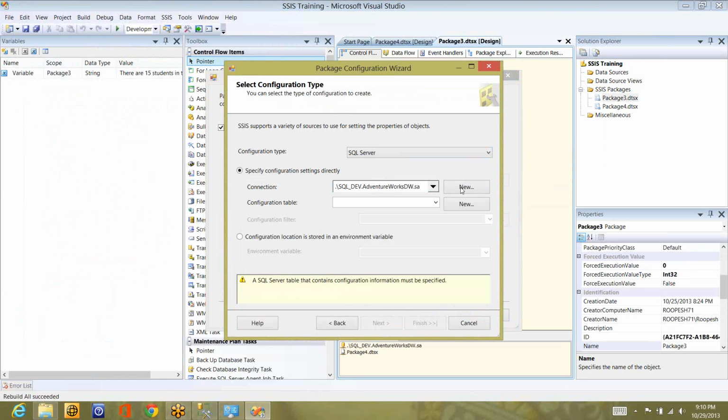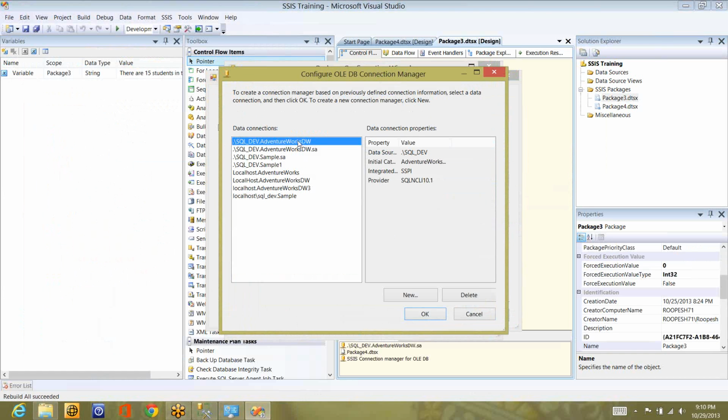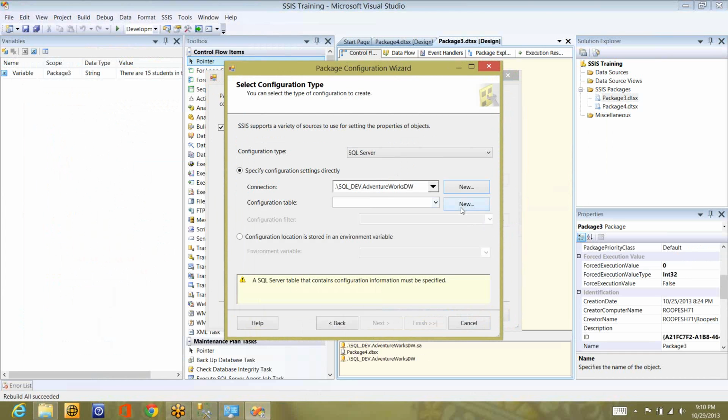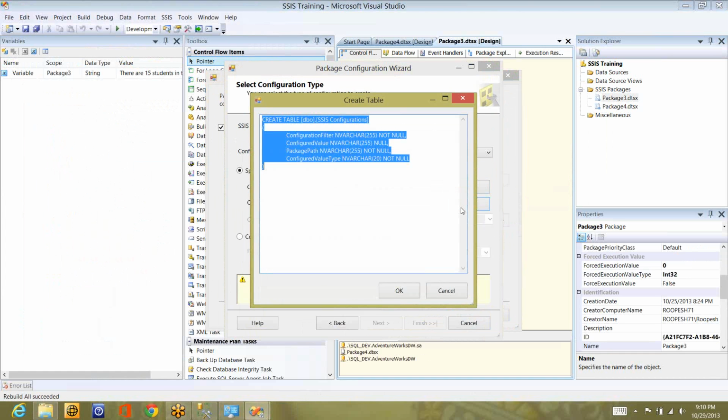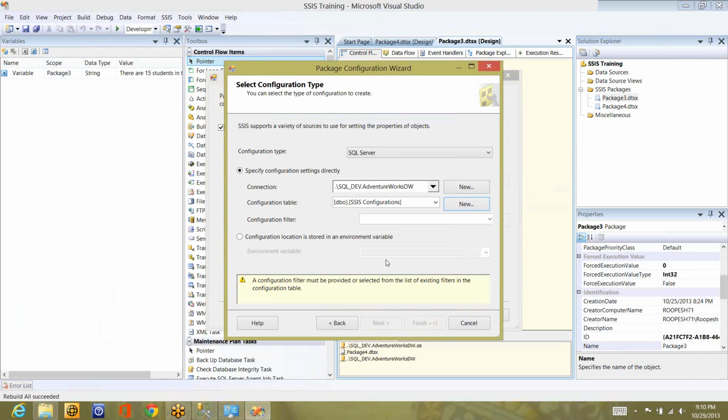So I'm connecting to the new instance, SQL Server DW. This is fine. Let me click on OK. And if there is already a configuration table, then fine, or else you can create a configuration table by clicking on New. If you see, it will create the table configurations, and it will have these 4 columns, and if you already have one, then no problem. Click on OK.